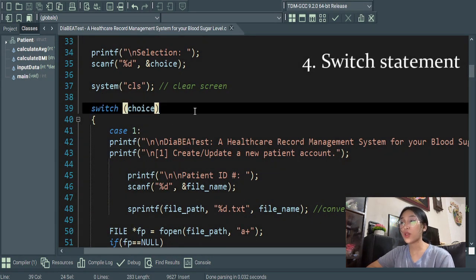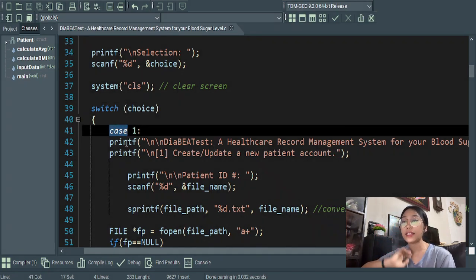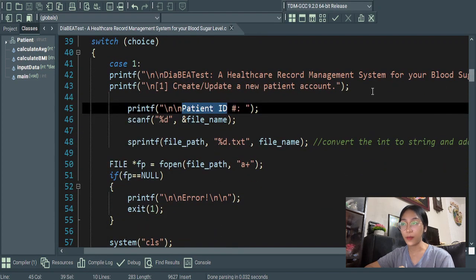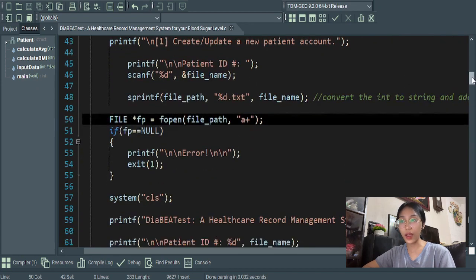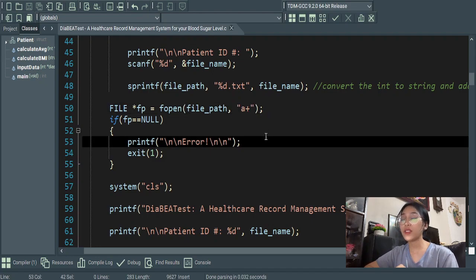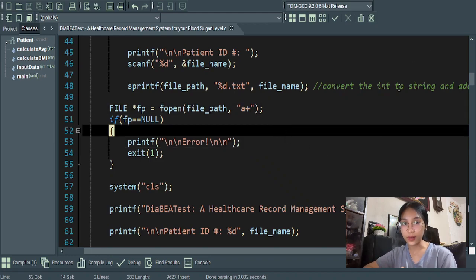If the user chooses option number 1, the program prompts the user to enter the patient ID and then creates a file using that ID number. The text file mode that I used is the append and write mode. It means that if the patient ID number is not yet recorded in the system, it creates a new file using that ID number. But if it is an existing ID number, the data that we're about to enter will append inside that existing file.